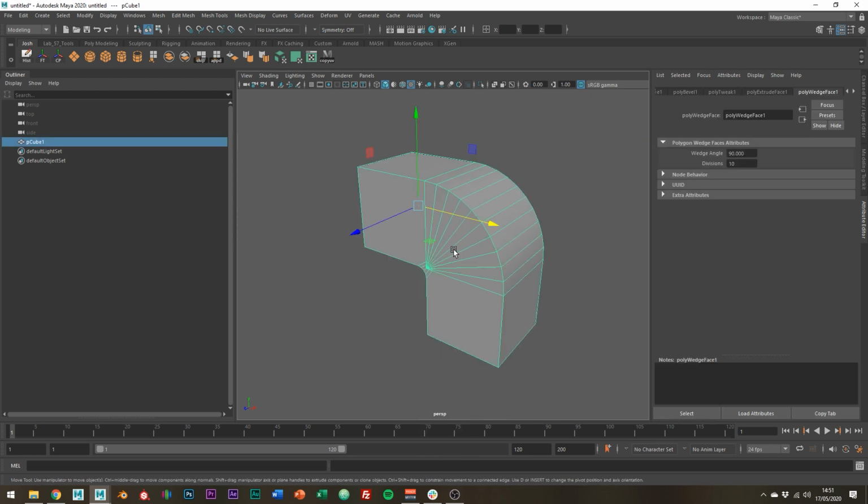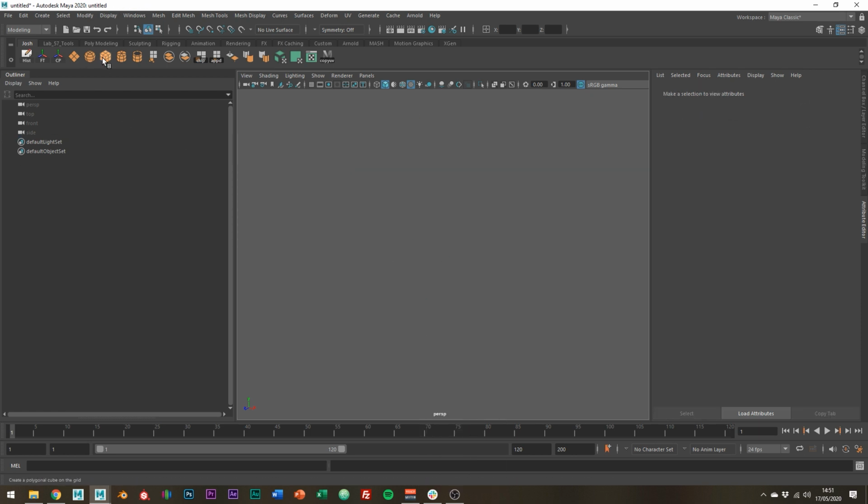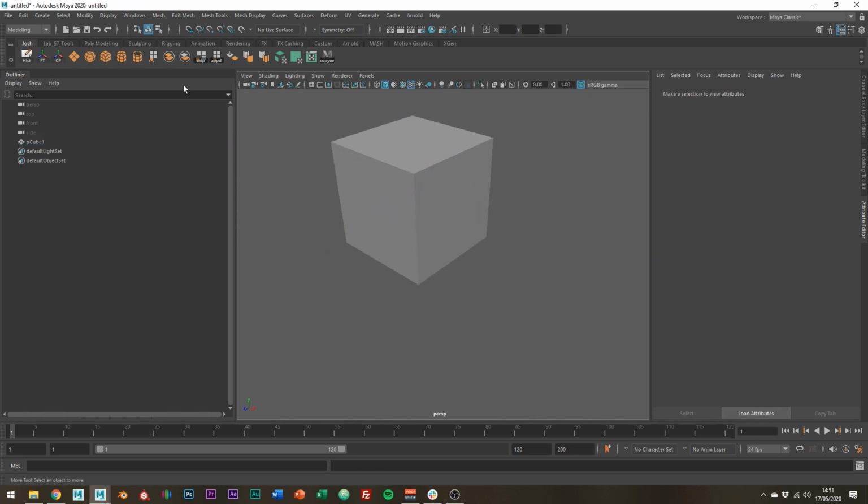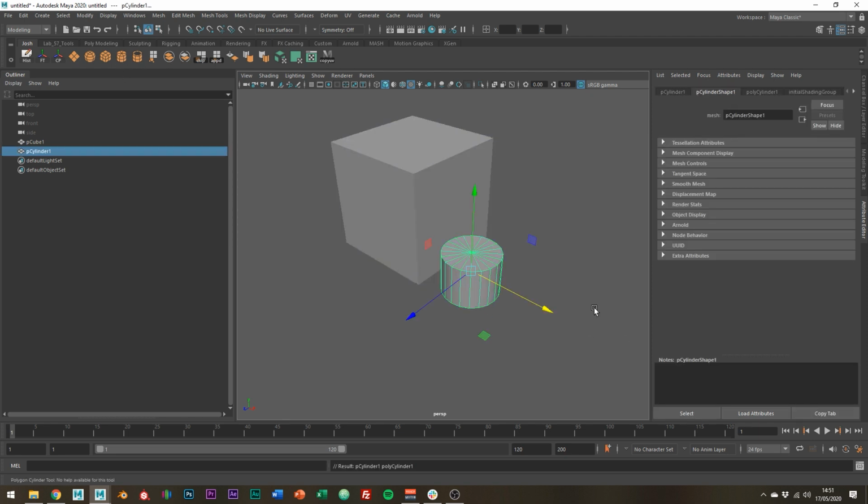So if we just go ahead and delete this and we can start afresh, draw yourself out a new cube. Cool, so now we've got the cube. We're also going to want to draw out a cylinder. Nice, and just rotate it around 90 degrees.